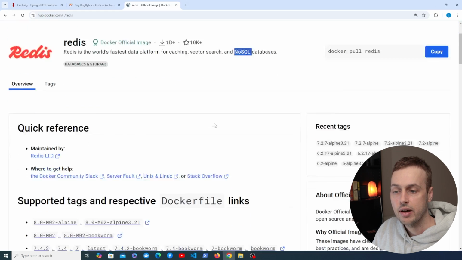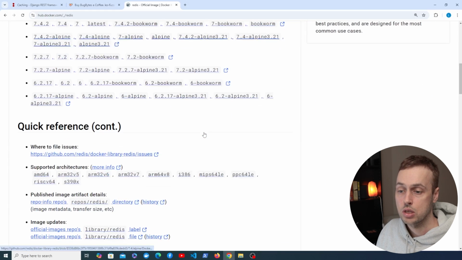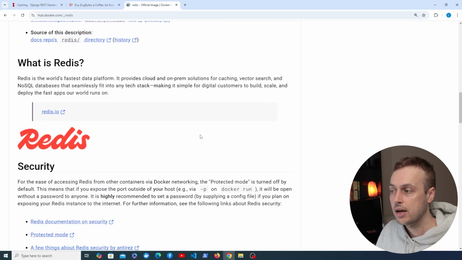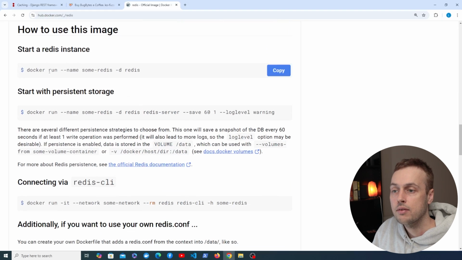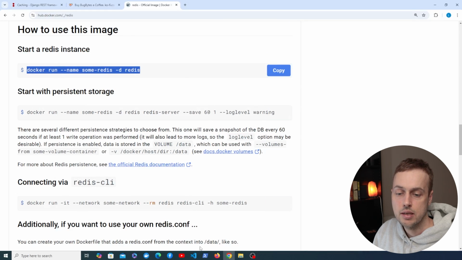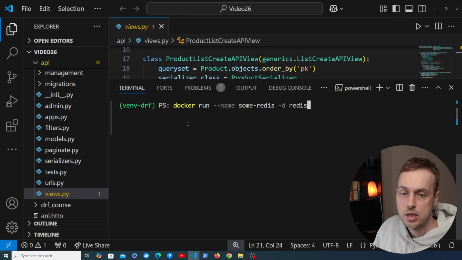Now Redis is a key value database and it stores data in memory, although there are persistence options as well. And that makes it perfect for a cache backend in most production settings. Now if we scroll down on this page, which I've got a link to in the description, we have a sample docker run command. Now what I'm going to do is just copy this command, and we're going to go to VS Code and paste that into the terminal, and we're going to change some of these parameters.